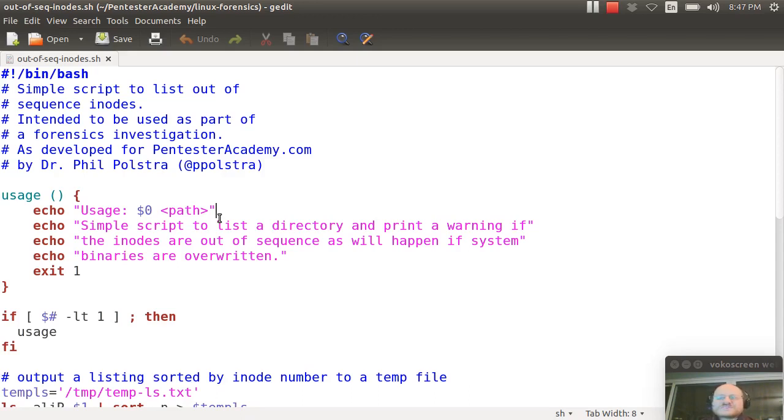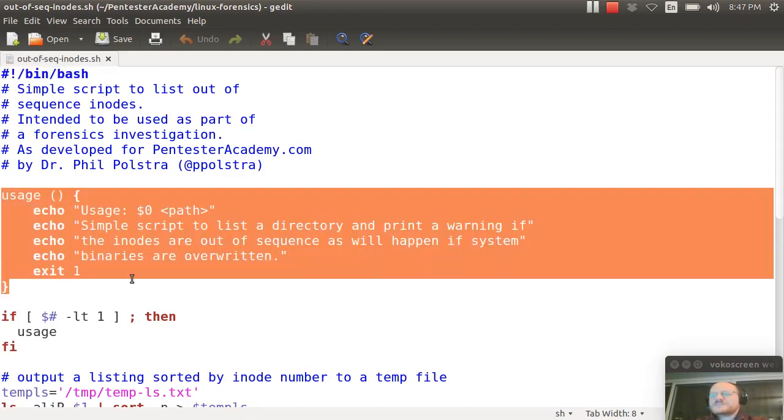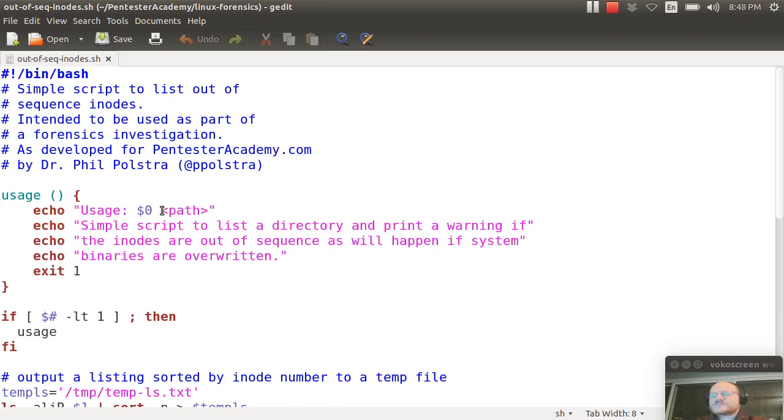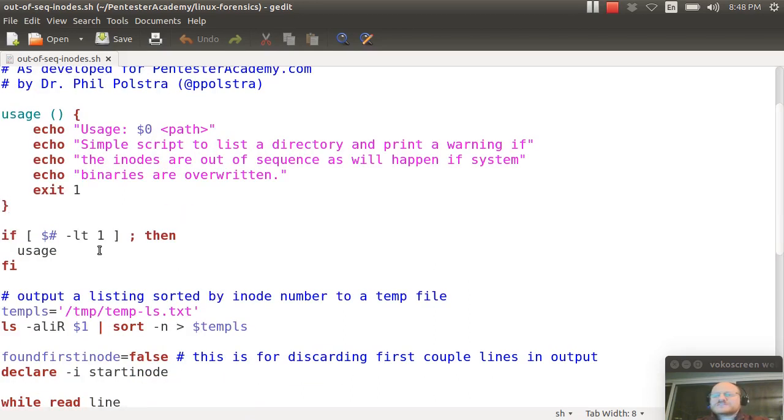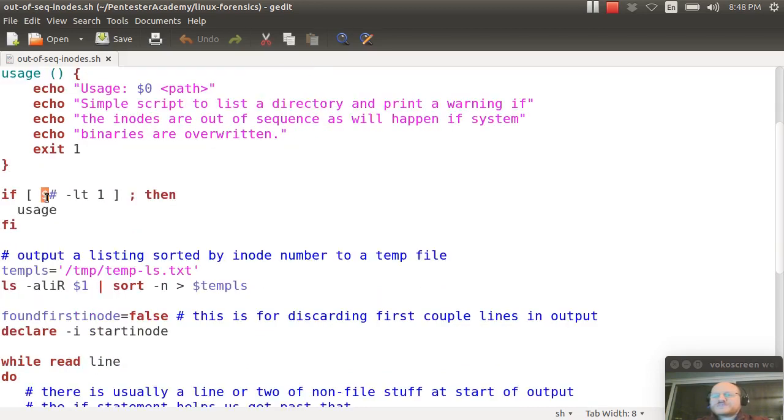So this is just a simple script that you can use to make it a little bit easier than just running the ls command that I showed you earlier. So here's our script. We start out with shebang bin bash. I define a little usage function, and it says run this script and give me a path. I will give you a printout of files in that directory with their inodes. And I will also tell you if there are any gaps in the inodes. So here I check and see if you gave me less than one argument. Then I will yell at you and I will give you the usage statement.